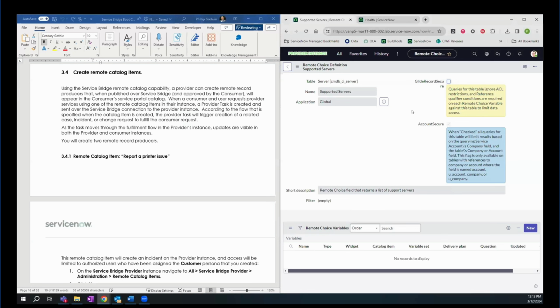So this is for the replication of data or user viewable of data. Like if I have a role and I want to view the data. So this is just for remote choice fields in the remote catalog item on the consumer side. And I wouldn't say it's replicating. Actually, I don't know how the data is carried over and displayed.